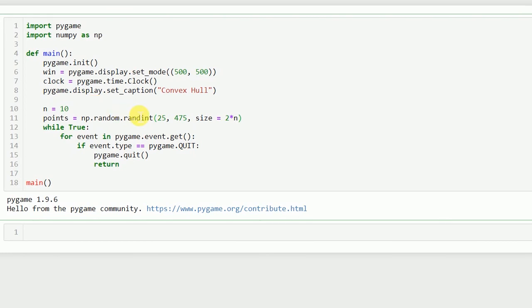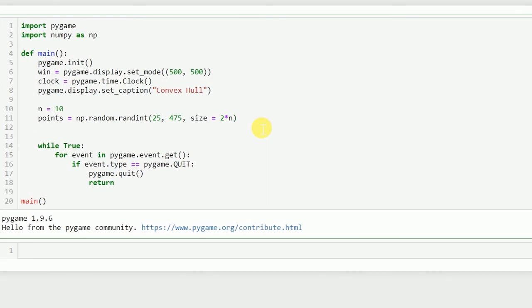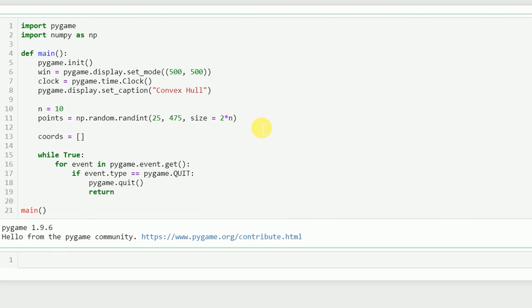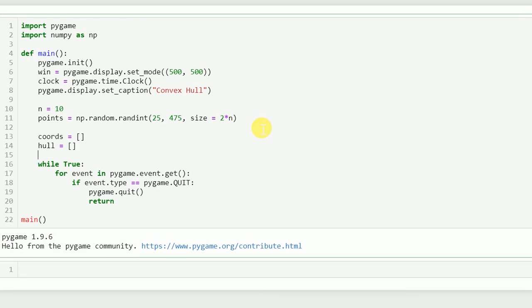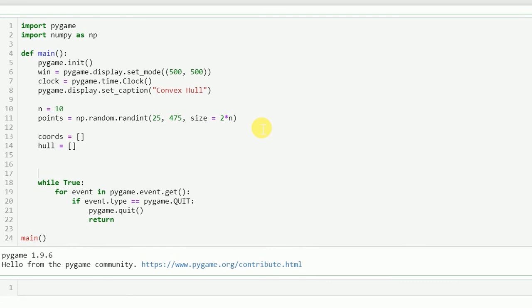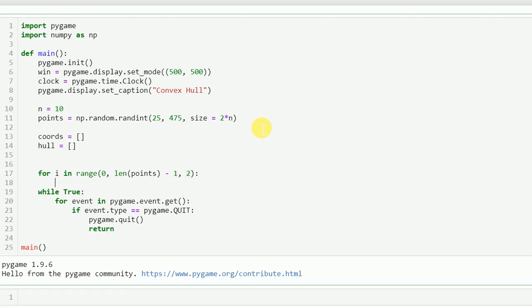Okay, so I'll have two variables now. These are the points which I'm getting, so I have to make them into coordinates. I'll combine two of them to make a coordinate. And the next will be the hull. This will be the set of coordinates in our hull. These two lists we have to populate using our code. First we'll populate the chords array, which is the coordinates. So for i in range, I'll take length of points minus 1, and I'll iterate it by a difference of 2 because I want 2 values for each coordinate.